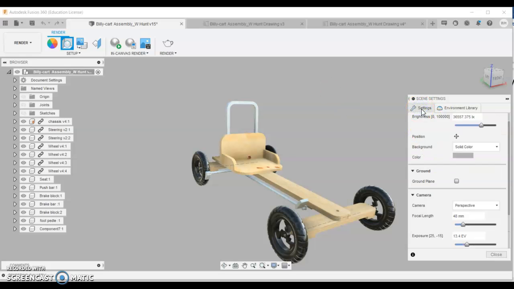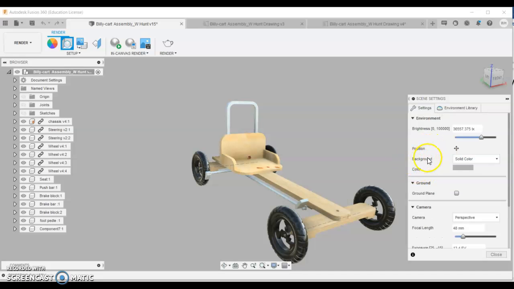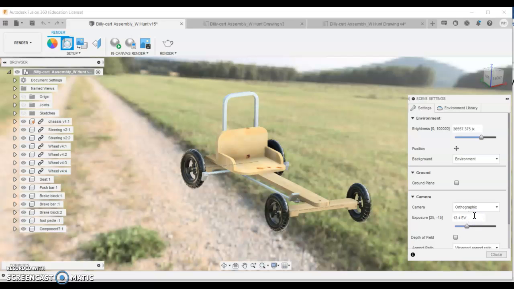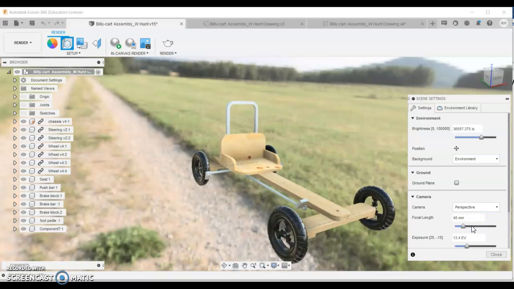I'm going to go to Settings now, and where it says Background in Settings, you need to change that to Environment. I've already made some changes here. So Perspective looks good because orthographic is like a squared off view, and Perspective is more of a lifelike camera version.